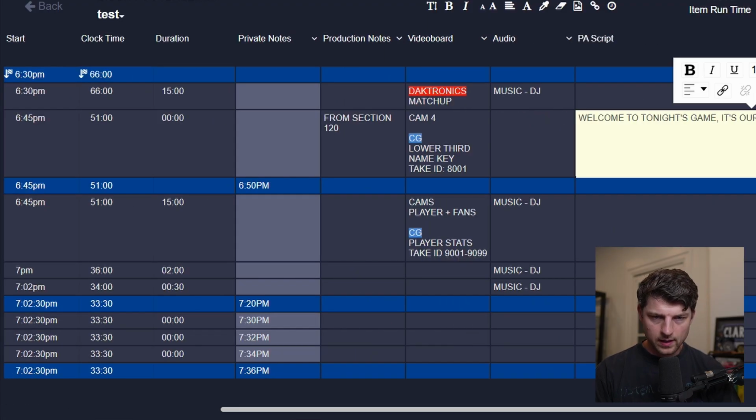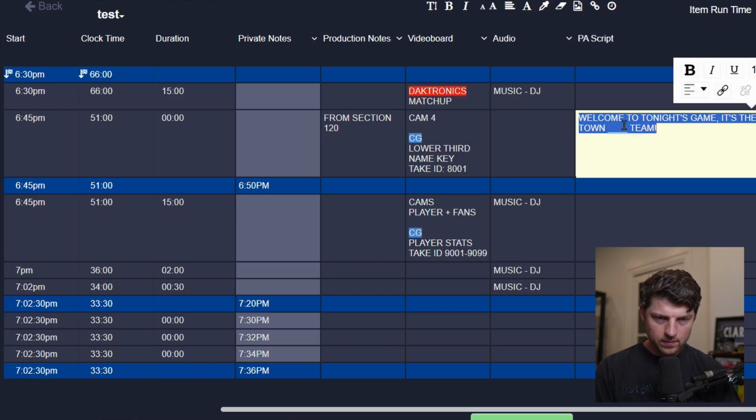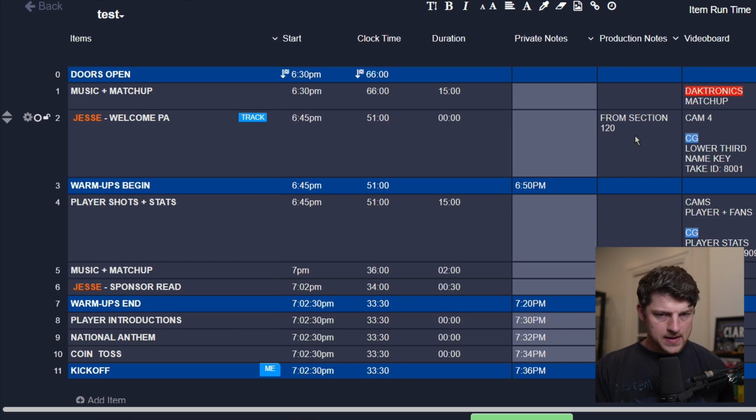Or you can say it is the away team taking on our hometown blank blank blank name team. And you get your announcer to crank up your hometown team, and you should get a nice little pop from the crowd. All right, so we got a section there, and here we had our music going.